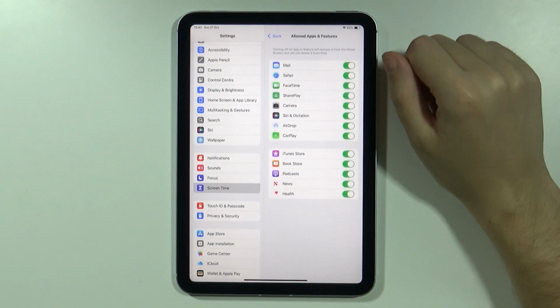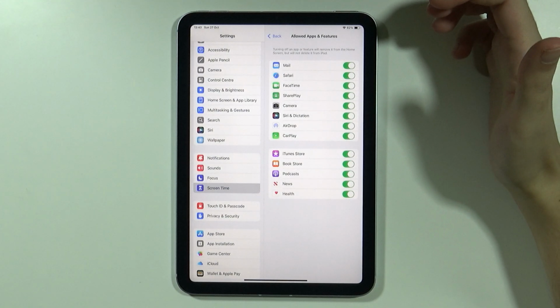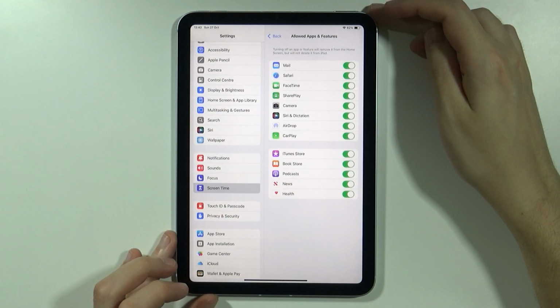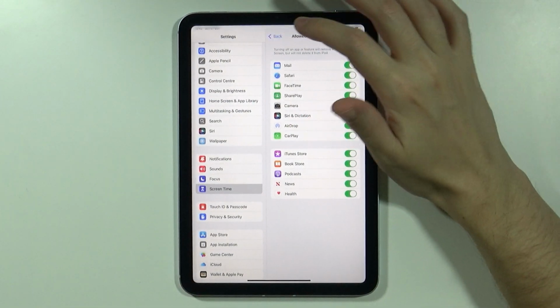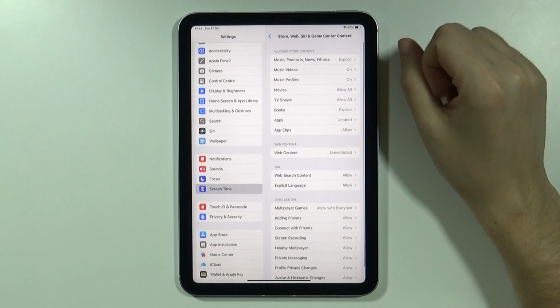We also have allowed apps and features. So you can turn off an app or feature and it will be removed from the home screen. But of course it will not be completely removed from the iPad. And then we also have store, web, Siri and Game Center content.